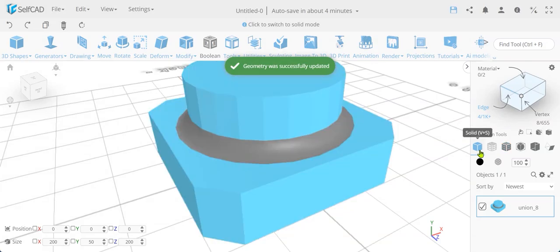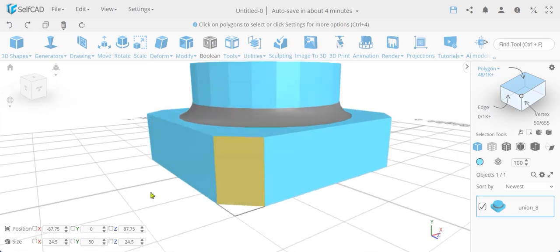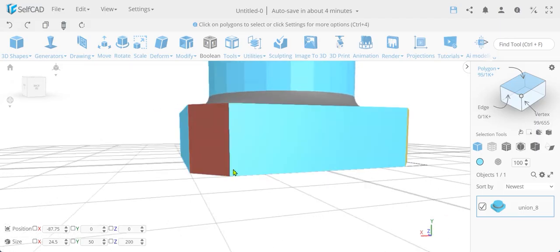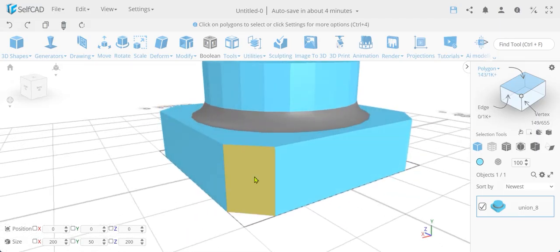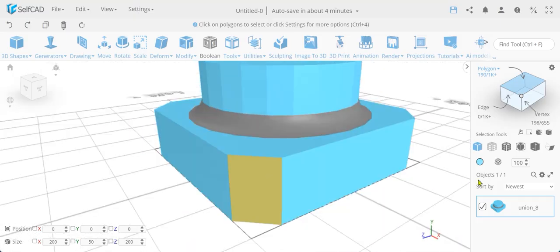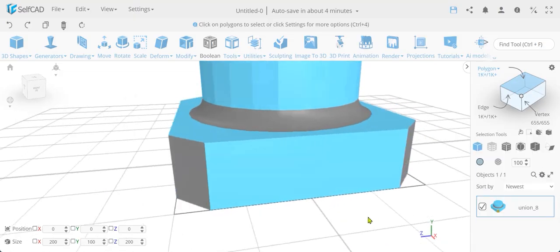Now switch to polygon selection and select one of the newly created chamfer faces. Notice how clean and perfectly flat the surface is. Let's inspect a few more faces individually. Every chamfer surface has been generated cleanly, with no stretched polygons, overlapping geometry, or unwanted holes. To make the new geometry easier to see, let's assign it a different color. As you can see, the chamfer is smooth, symmetrical, and consistent across the entire model.